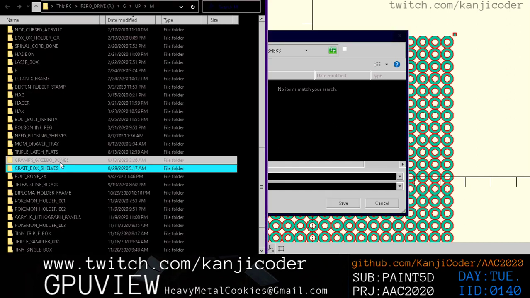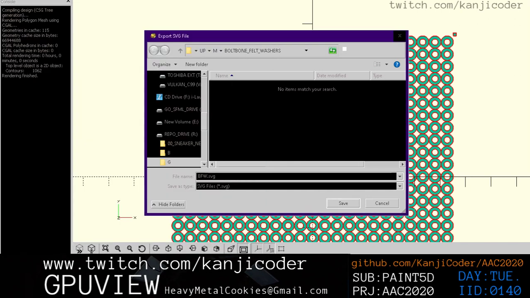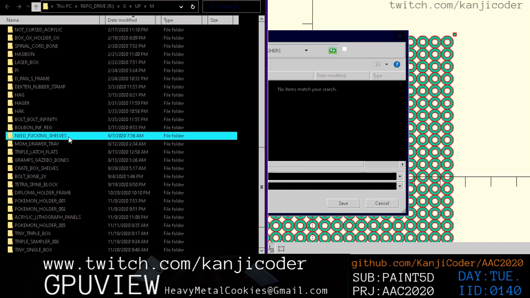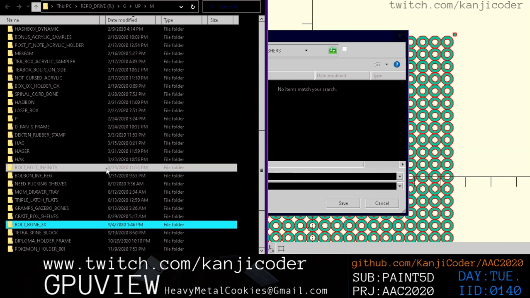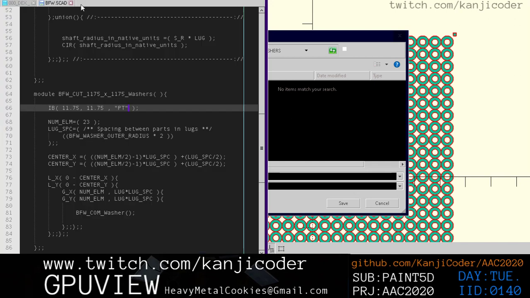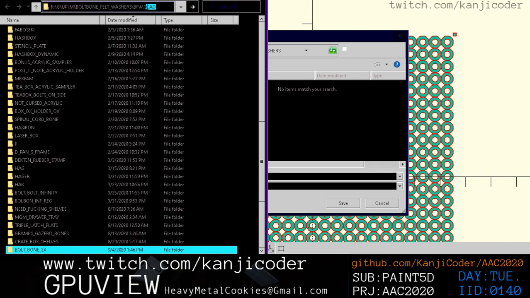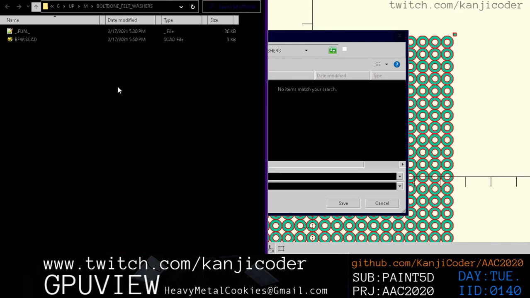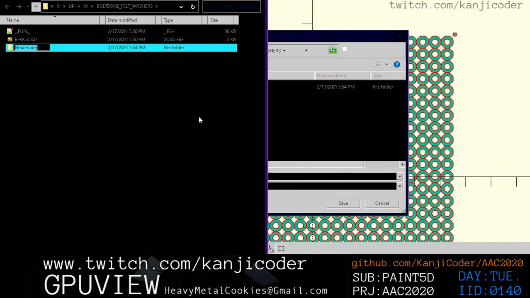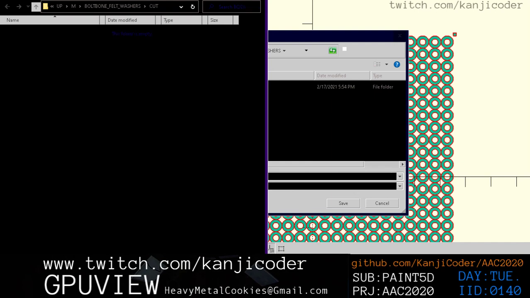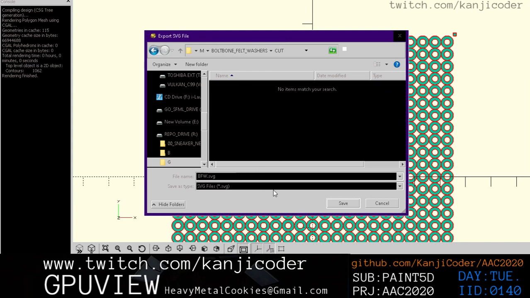We actually have to go into the file system, and it's called bolt bones something or other. I don't even know what folder I'm in. Okay, hold on. Full file path to clipboard. Go over here, paste that. Okay, so in here we're going to make a folder called Cut. And inside of Cut is where we're going to put all the stuff that gets cut, right? So we're going to export this to the Cut folder.